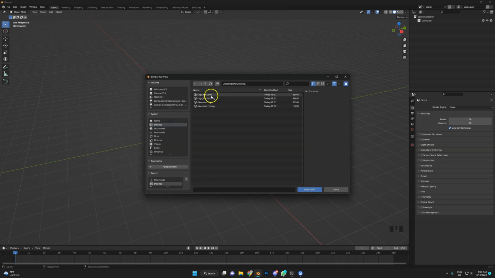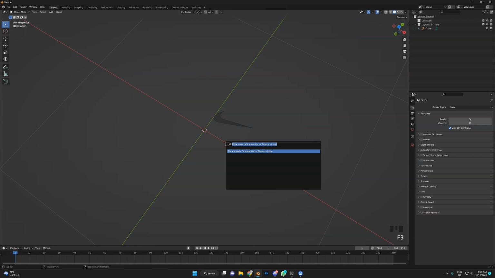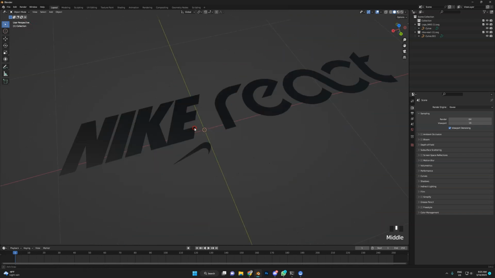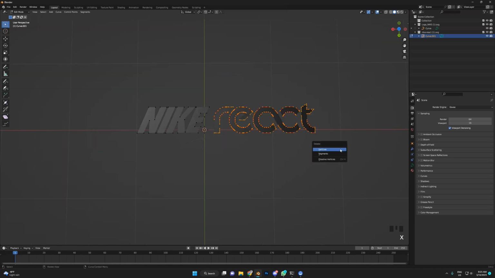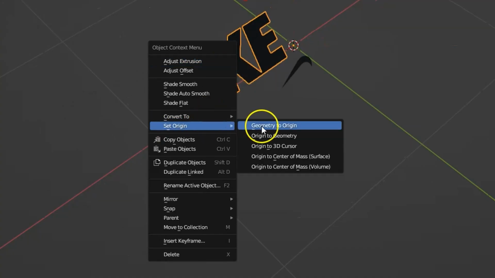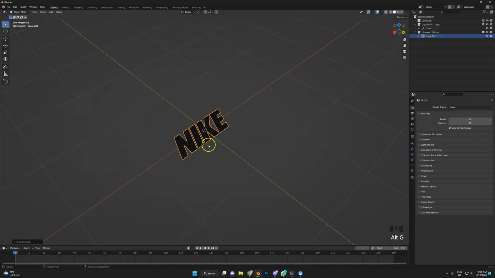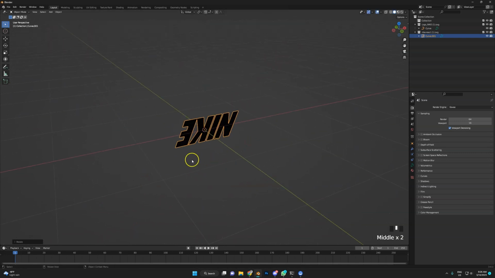On the desktop, I got two logos. So one is this. Let's do it again. And one is this. I didn't find the perfect one. I have no idea what the hell React is. So we will just delete that just like that. So next, right click, set origin to mass, Alt G, put it in the middle, RX90, flippity whippity, that boy.